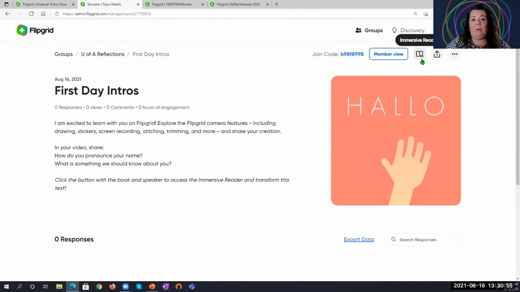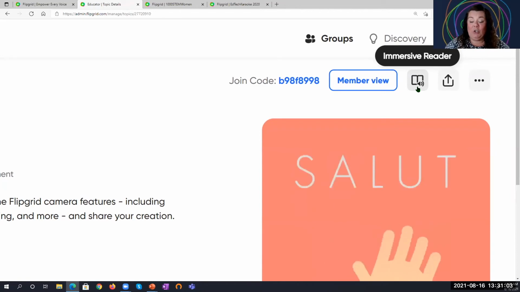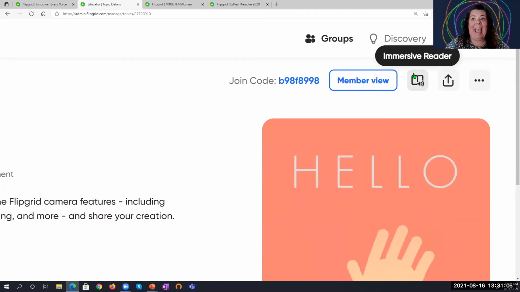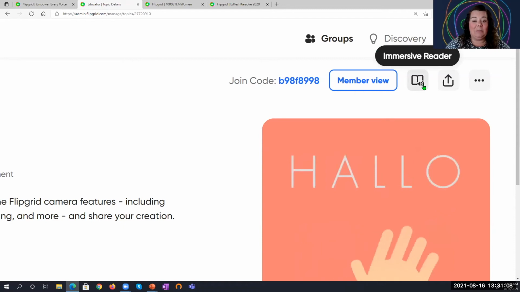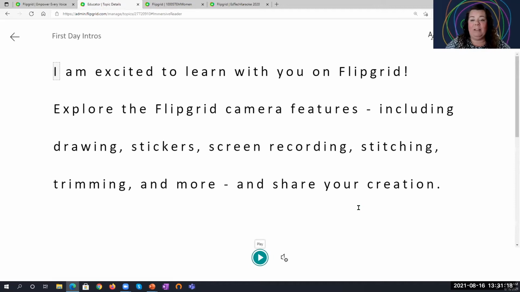Now, before I show you how simple it is to create a new topic, I mentioned that immersive reader. So that is the learning tool fully embedded throughout Flipgrid. Anytime you see this book and speaker icon, that is the learning tool available to everybody. And I'm going to take a moment and quickly demo this just so you see this powerful accessibility tool. You have the ability to change the voice settings, the speed, the selection, etc. You also can have the text read aloud to you.